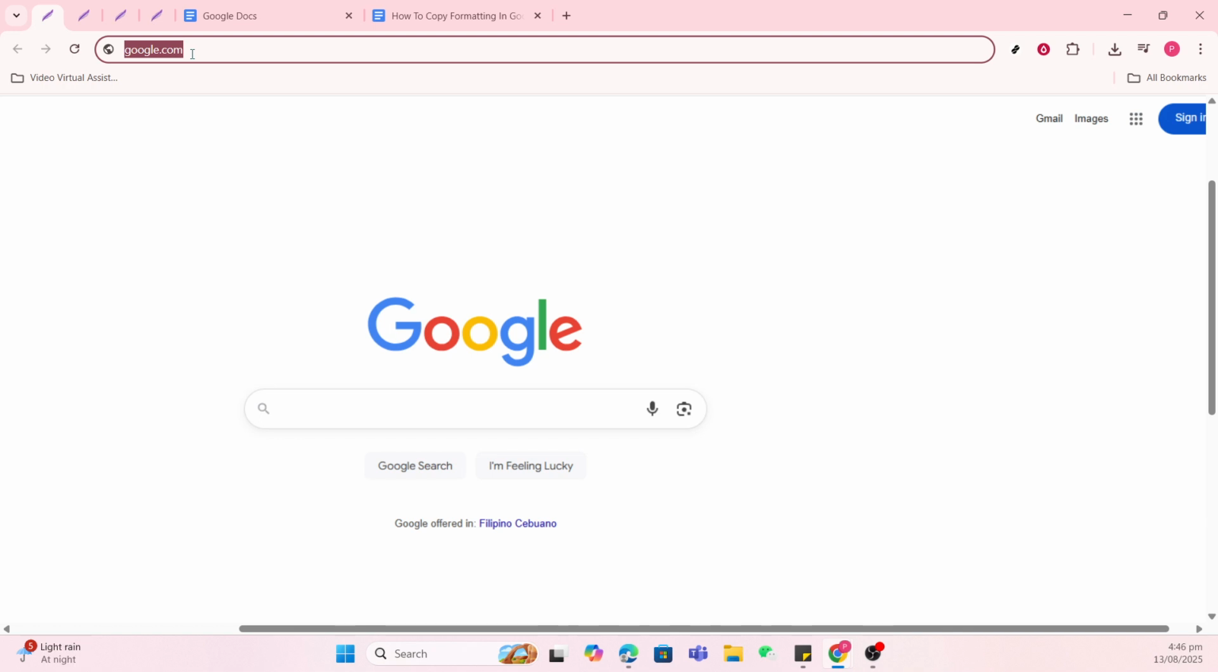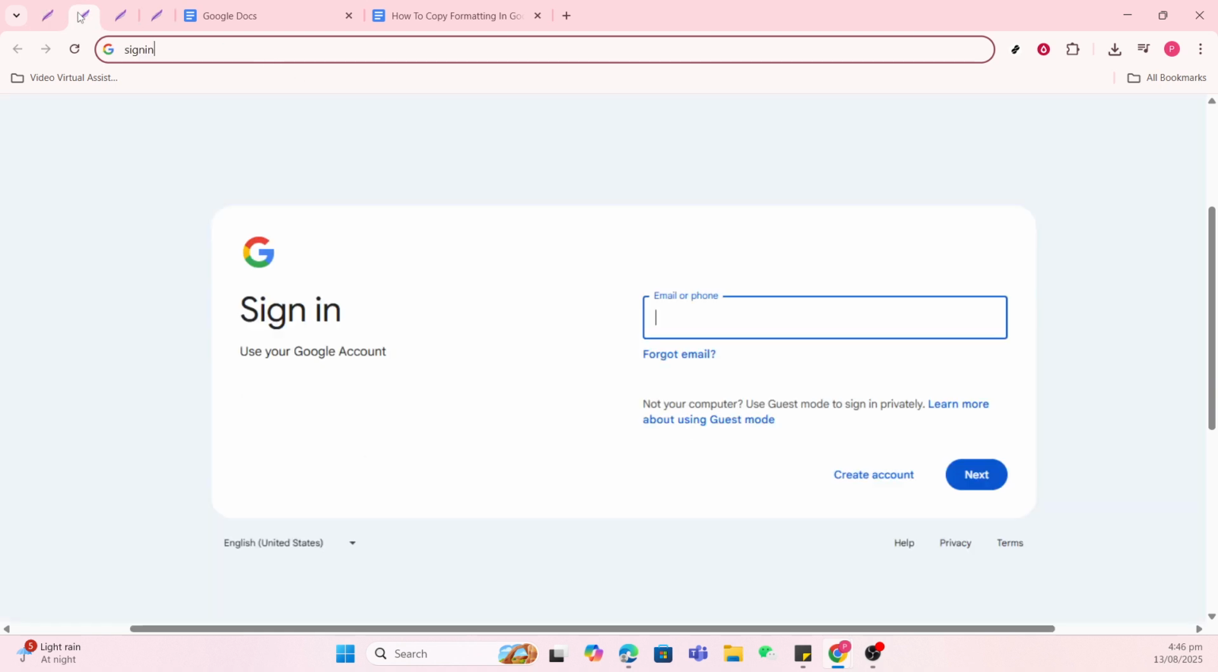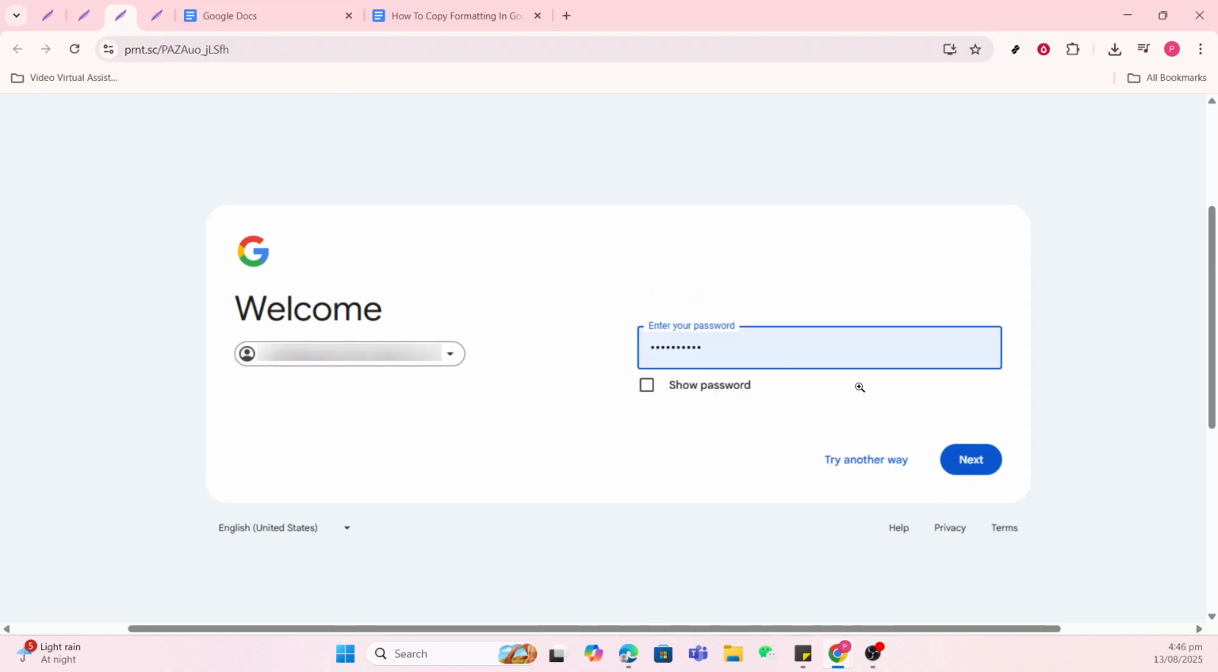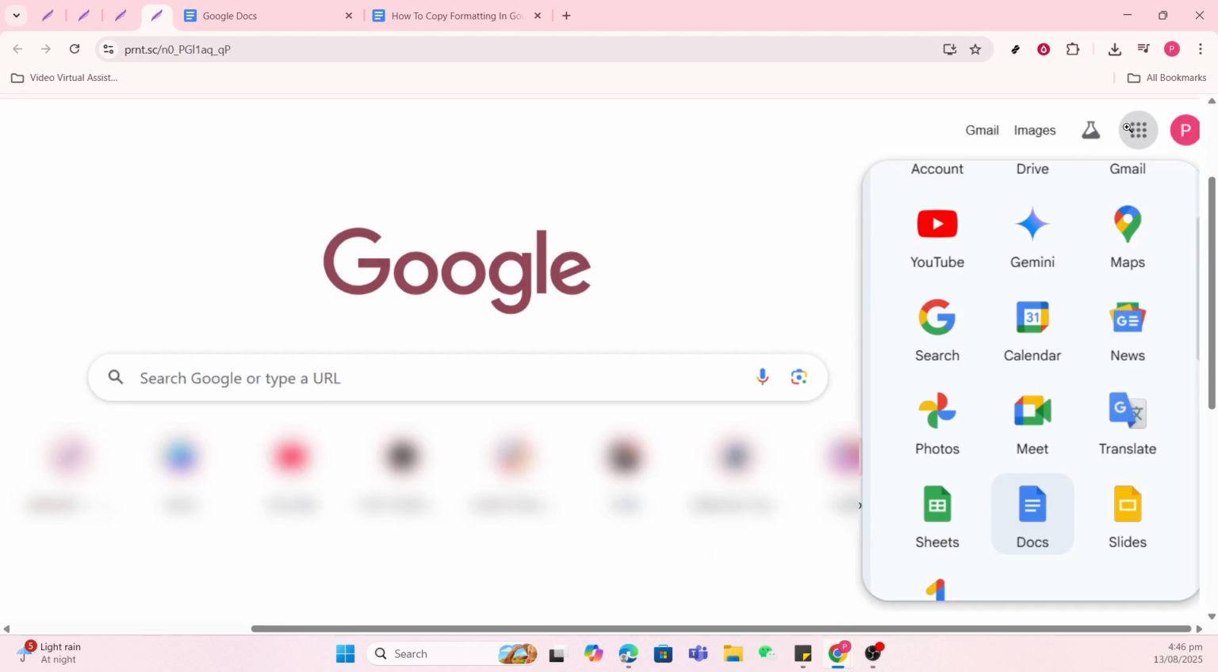First, open up any web browser on your computer. Any browser will do, whether it's Chrome, Firefox, or Safari. Once you're connected, head on over to google.com. If you're not already signed in, look at the upper right corner of the screen and click on the Sign In button for your Google account. You'll need to type in your email address and then click Next. Afterward, enter your password. Click Next once again and you should now be logged into your Google account.